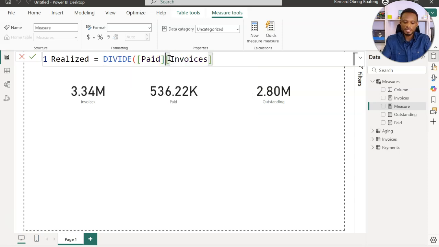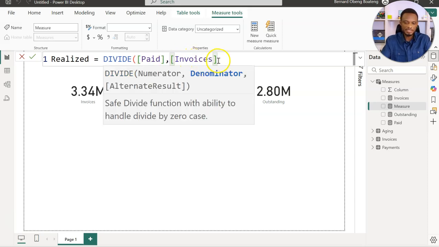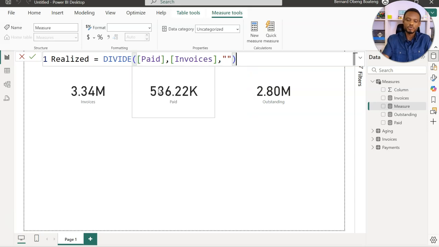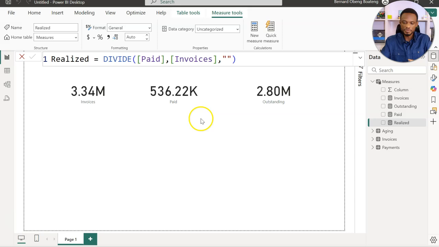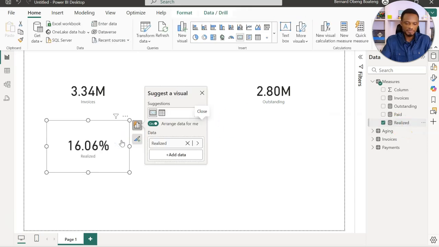So that one takes the numerator and the denominator and also gives you the option for an alternate result if there's an error. So here you can put in double quotes representing a blank. I'll close my brackets. So I'll press enter. So this value should be a percentage. So if I click on realized, I can click on this percentage icon to format it. So let's see what we get when we drag this. So I'll take this here and then bring it into the canvas.